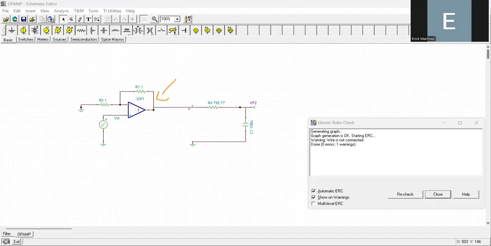But for the filter, it will be the input voltage that we are connecting into this part of the circuit. And then the output voltage that we want to analyze is the output voltage of the filter. For this case, since this is a low pass filter, we want to measure the output voltage in the capacitor. And that's it, no?